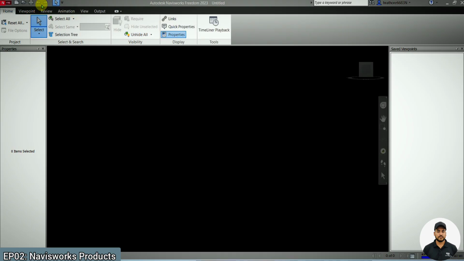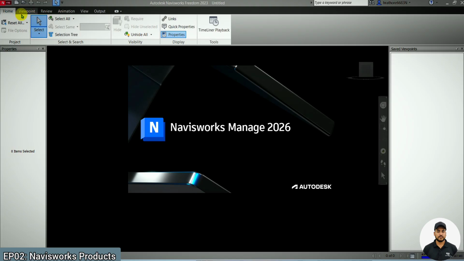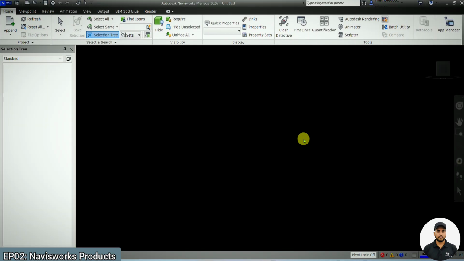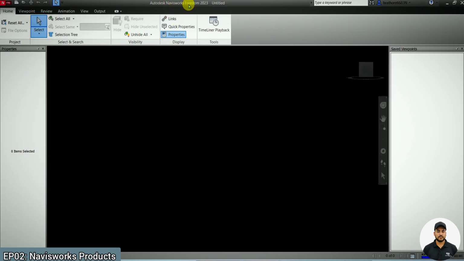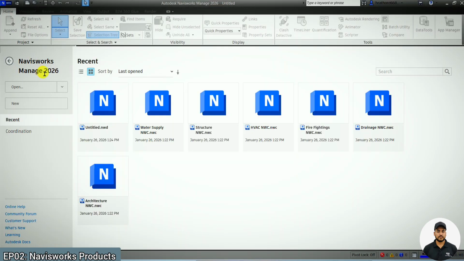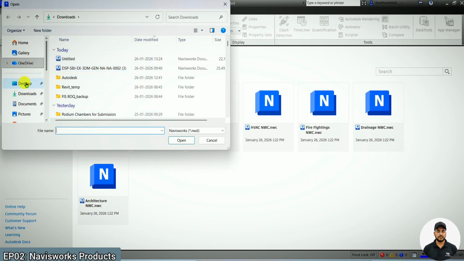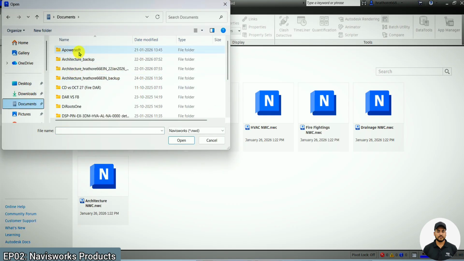As you can see here, in Freedom we have very few tabs: home, viewpoint, review, animation, view, and output. In 2026 we have more features. Let me open one NWC file and then I will show you. This is Navisworks Manage 2026, and here you can see Autodesk Navisworks Freedom 2023. To open the file, I will click here, open file, then whatever NWCs I have, I will simply select all those NWC exports.